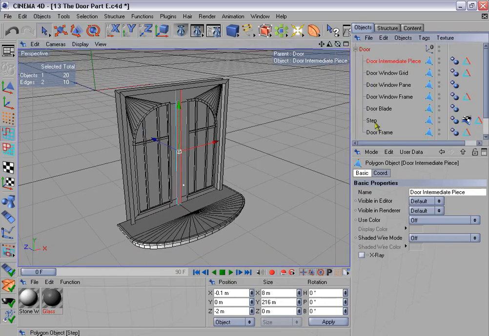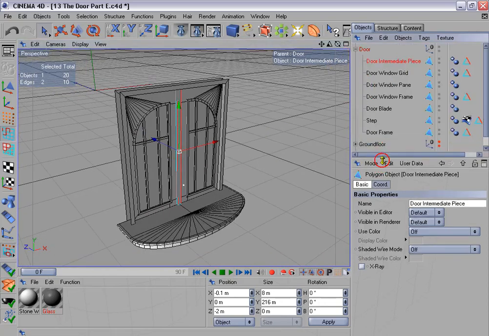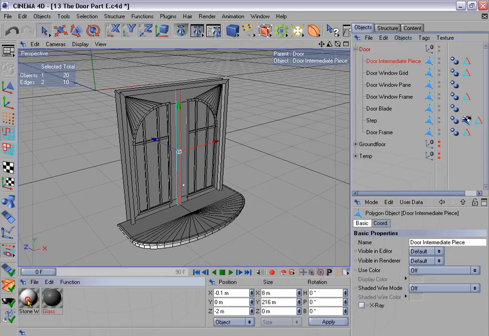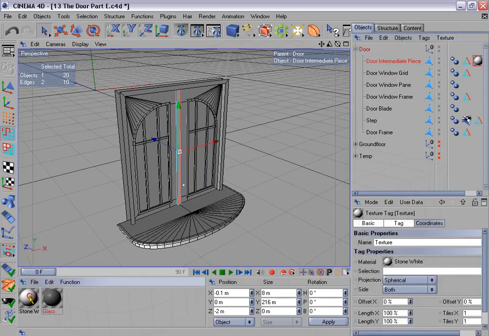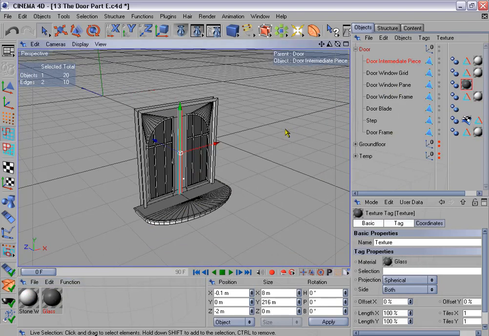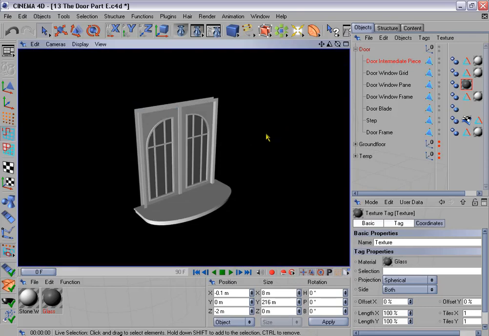And if you want to, you could drag some materials onto here. I'm going to use this white stone material for the intermediate piece, for the door window grid, the door window frame, and let's see, for the door frame. And I'm going to use this glass material for the window pane. Okay, and this is how our door looks so far. That's it for this part.